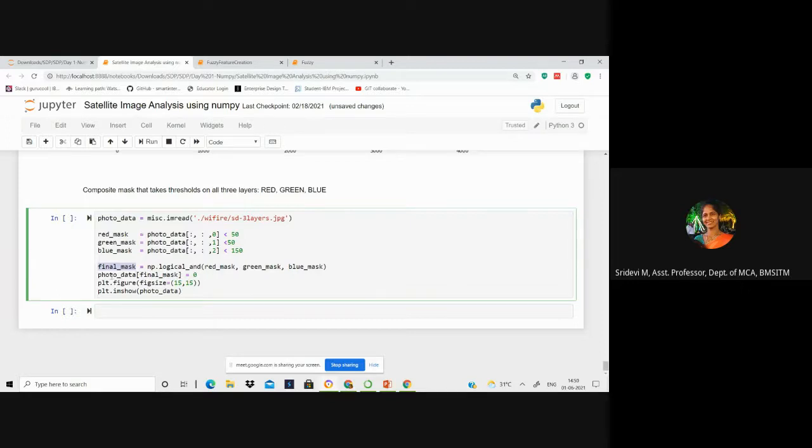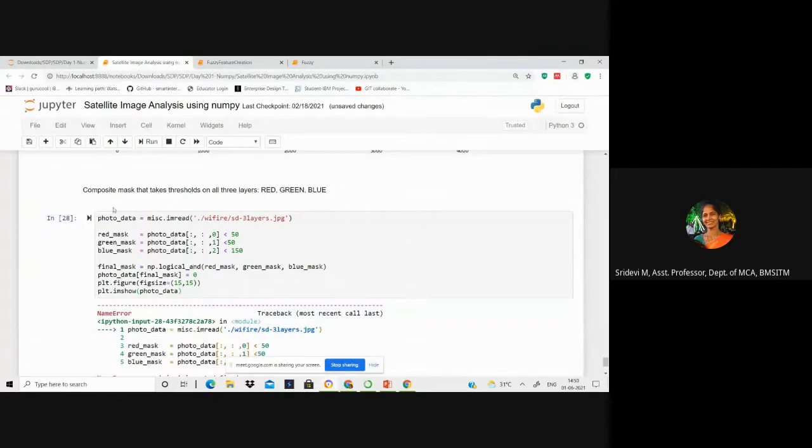Now you are applying this final mask on the photo data, and those values you are making 0. So what we are doing here: all the red intensities lesser than 50, green intensities lesser than 50, and blue intensities lesser than 150, you are making them 0 and displaying the image. Let us see how it looks.